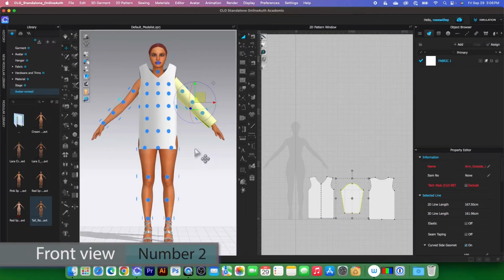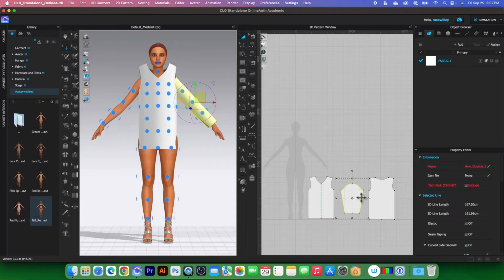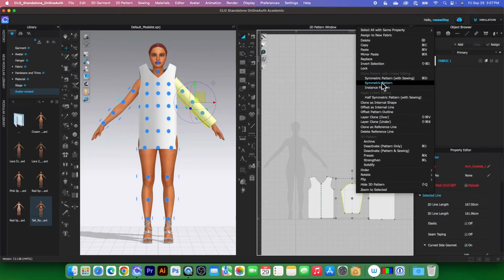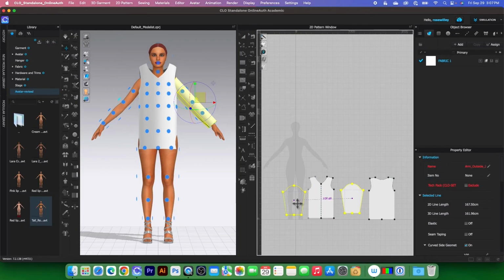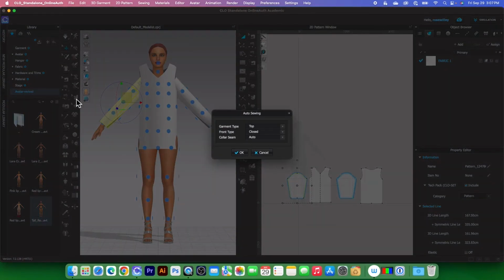Now press number 2 to see the front view of the avatar. Next, I'm going to make a copy of the sleeve. Simply right click and then select symmetric pattern with sewing. Then click once right here to place that sleeve. After that, I will come over here and use this auto sewing function. Click on it, and then we want garment tab to be top, front tab close, and color seam auto. I'm going to click on OK here.